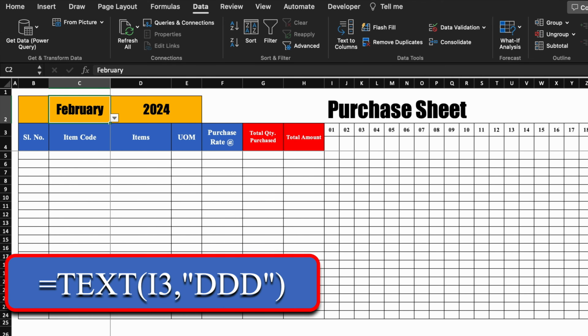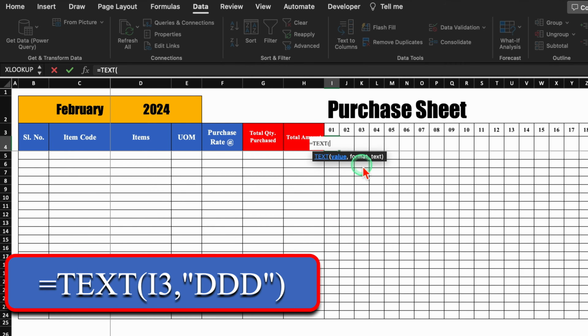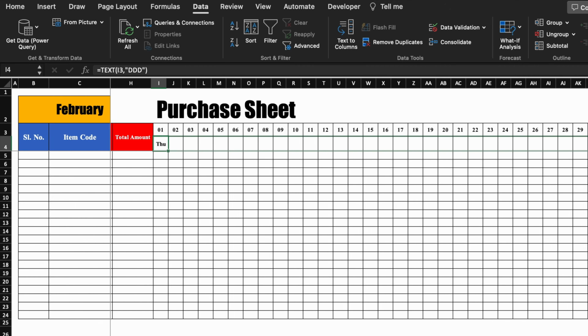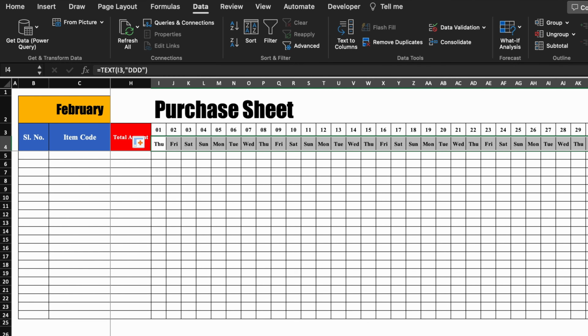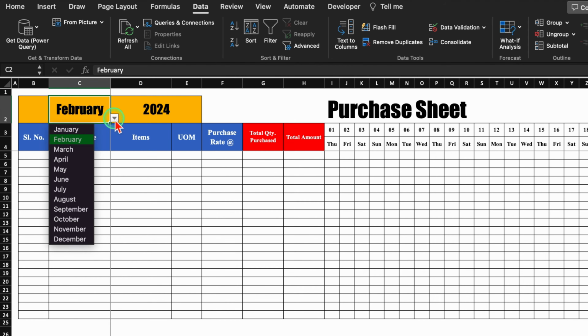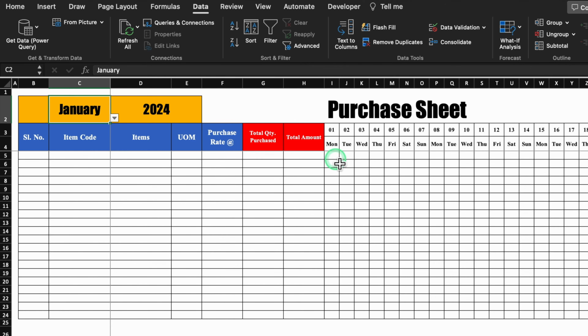Now we will insert the formula for days, and the formula will be equal to TEXT, bracket open, we will select our first date, comma, double inverted commas, D 3 times, double inverted commas close, bracket close, and we will hit enter. Now we will drag this till the end. We will come to the left hand side. Whenever the month changes, dates and days will change accordingly.